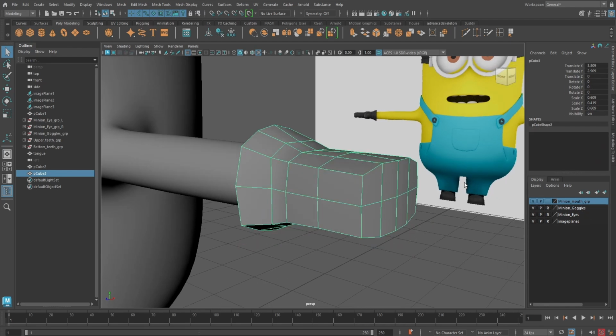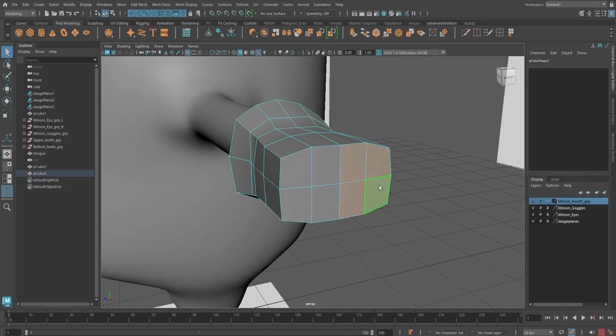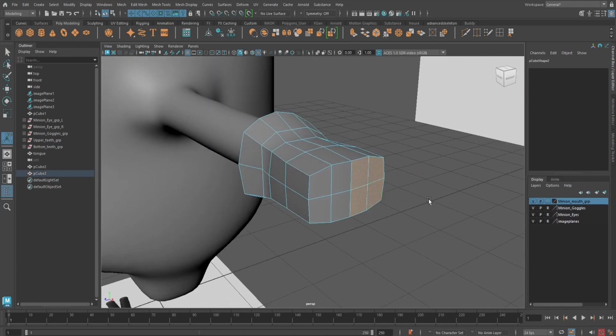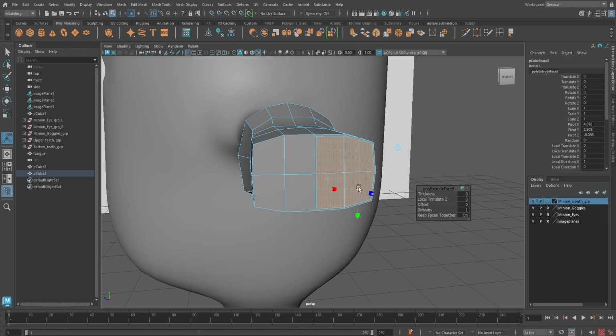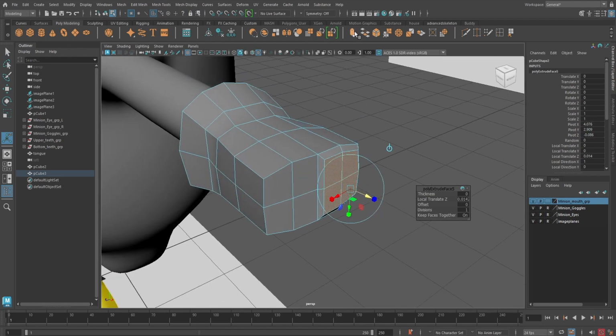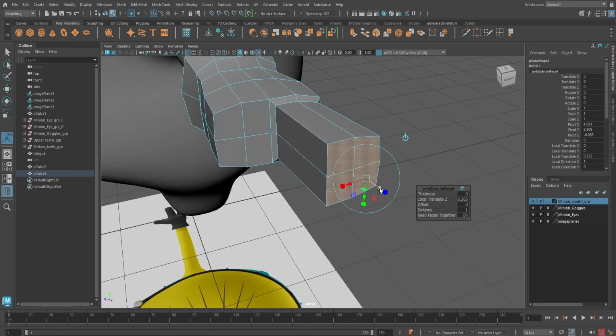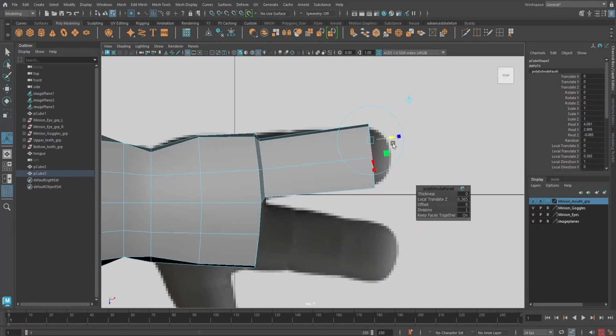Let's work on the fingers of the minion. Let's select these 4 faces right here and go to extrude, and let's extrude in a little bit and pull it out, and extrude one more time to pull out the fingers. Let's go to top view and let's follow the reference image and taper the tip of the fingers a little bit.